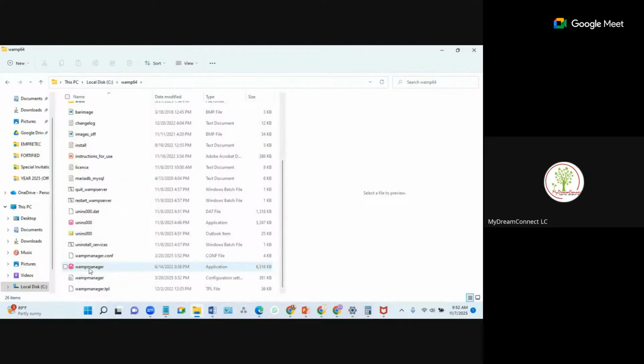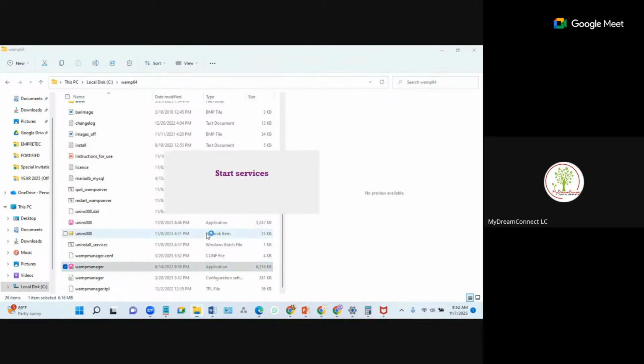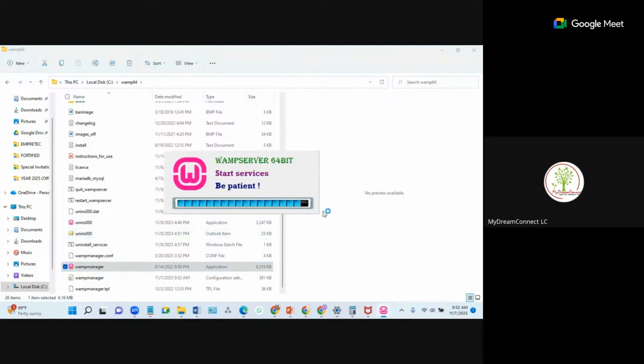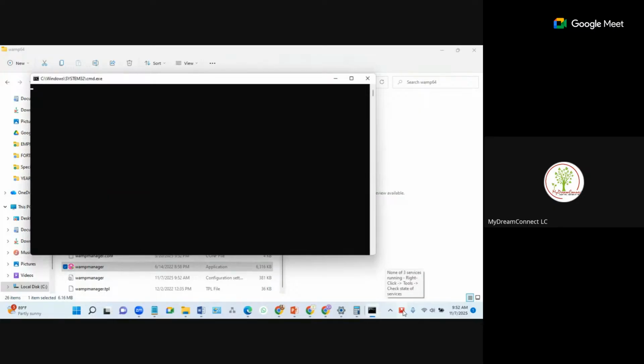Your WAMP manager. When you double click on your WAMP manager, it's going to launch this User Account Control. You say yes, then it starts to open it. Your server is loading. Can you see this? This red shows me that it's opening.